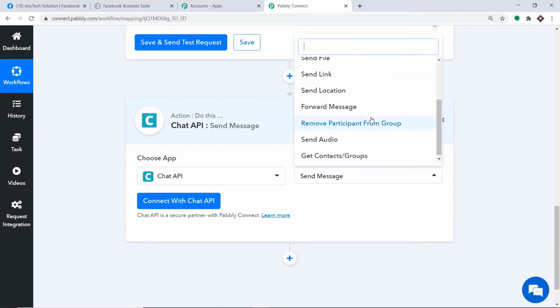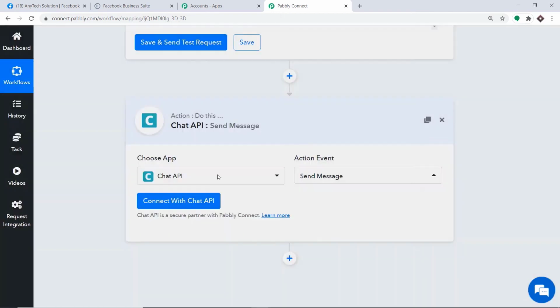Now, just like the triggers, if you have trouble finding action events according to your choice, you can make a request to our team at admin@pabbly.com to custom build an action event for you. But at present, I just want to send a message on WhatsApp. So just click on connect with chat API.